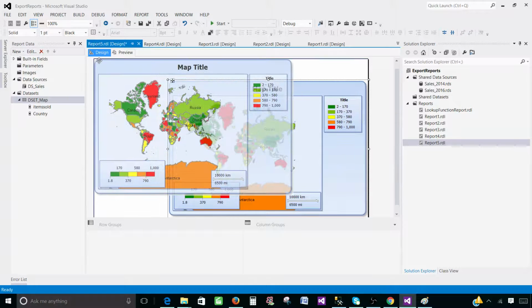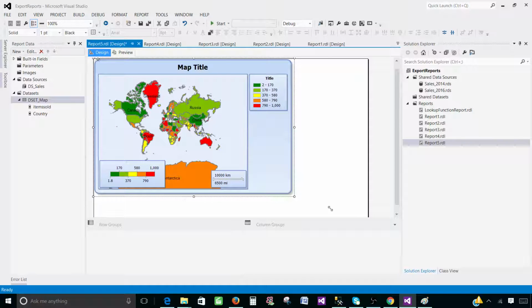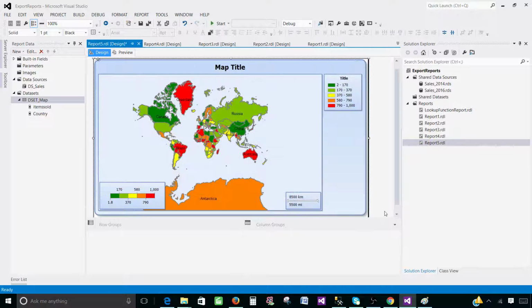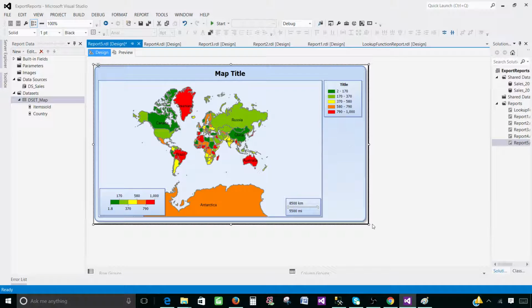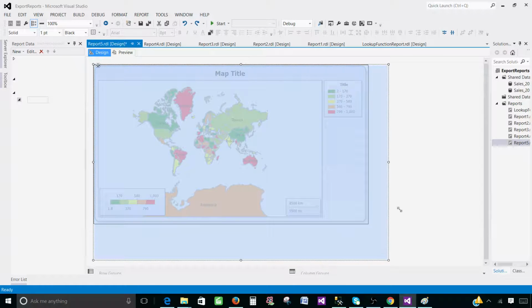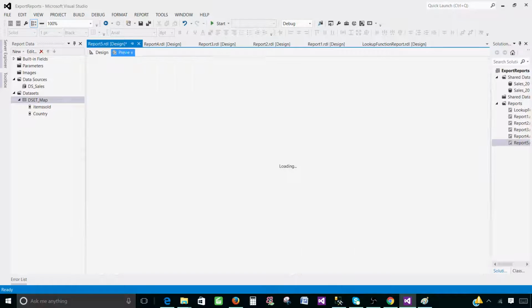Now we can go ahead and move our map a little bit and make it a little bigger, give some space. Sorry for the delay. And here we have our map. Now let's go ahead and preview.